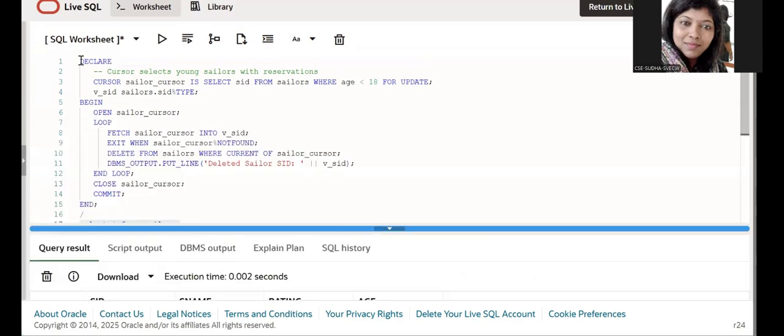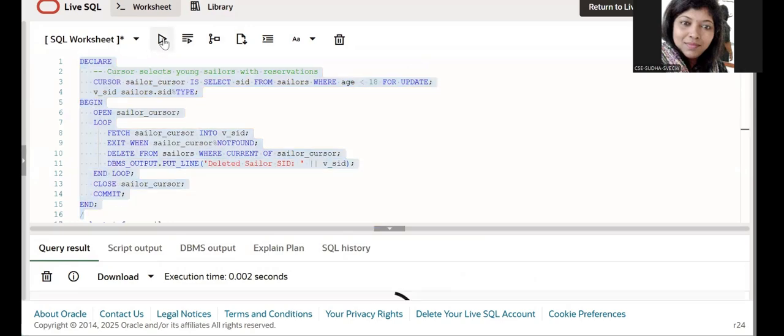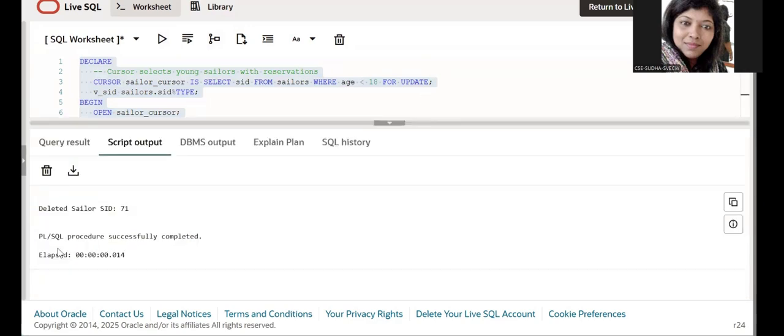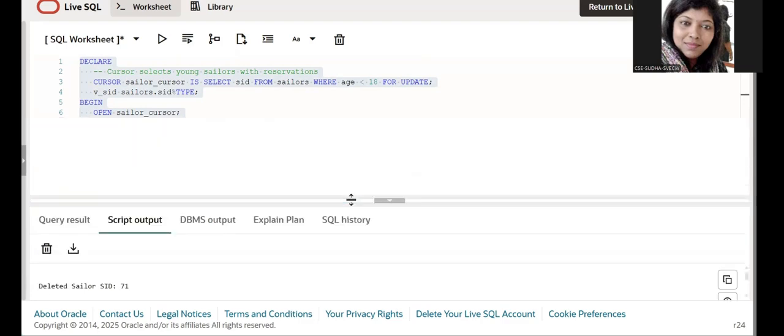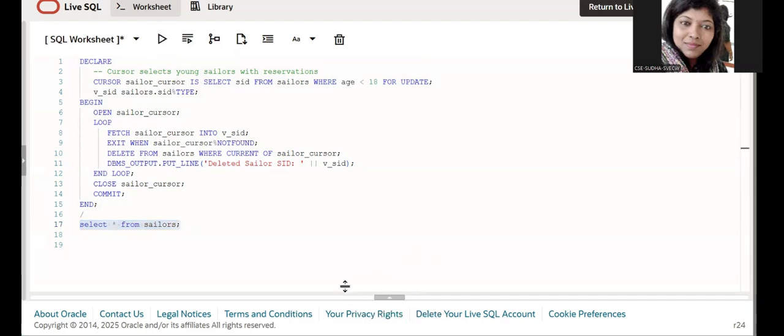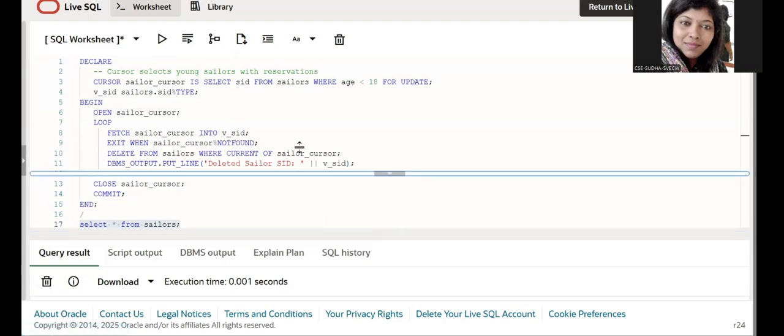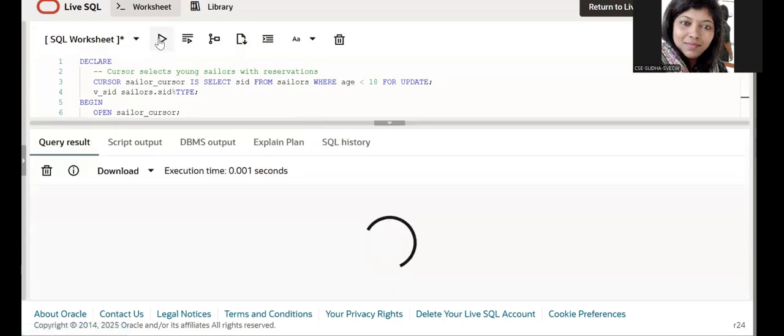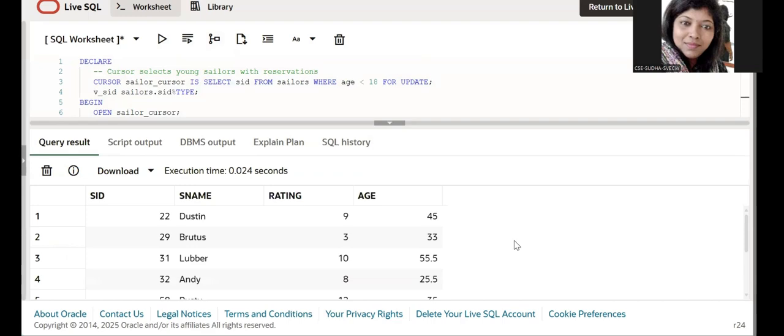Let me run this PL/SQL. So this is the PL/SQL and we are running it. We got the message PL/SQL procedure successfully completed, and you can see the deleted sailor is SID 71. We'll check whether Zorba is there in the table with SELECT * FROM sailors. We already got a confirmation, but we'll also check whether that is reflected in the table or not. Zorba should not be there in the table. As you can see, Zorba is not there in the table.